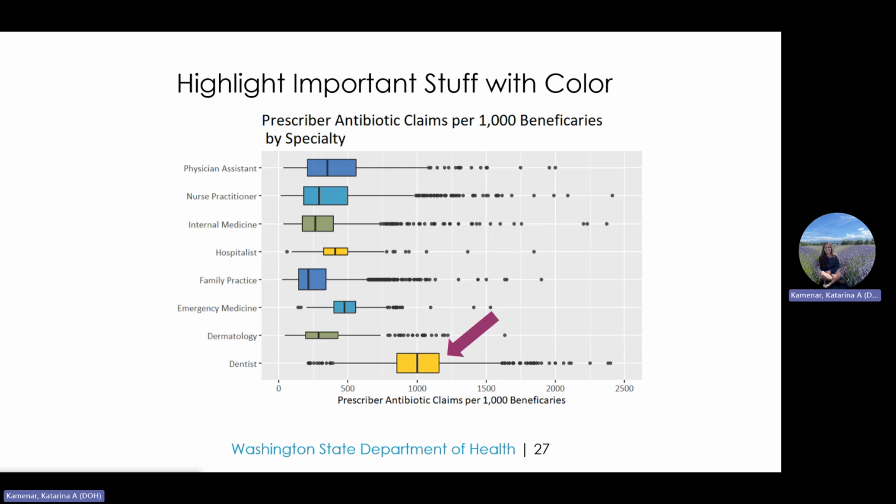And then I think my favorite tip is highlight important stuff with colors. So hopefully everybody's eyes on the screen went to this giant purple arrow at the bottom, because what I'm trying to show you here is that dentists as an antibiotic prescriber had a lot more claims than their other provider types. And so we can use color, arrows, bold, to draw attention to specific things on figures.